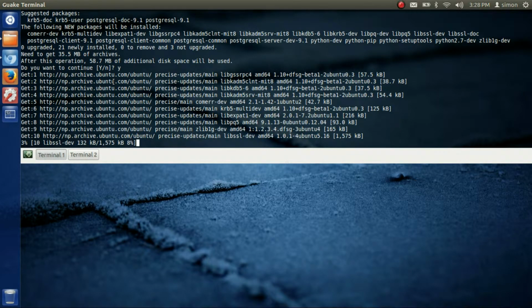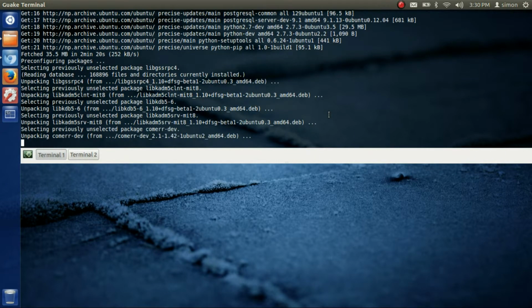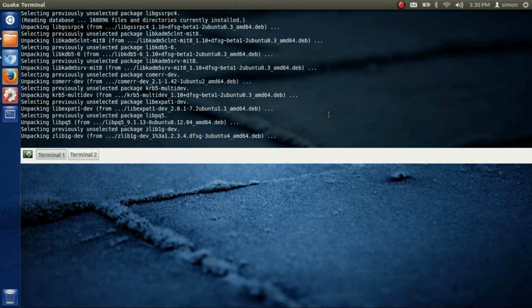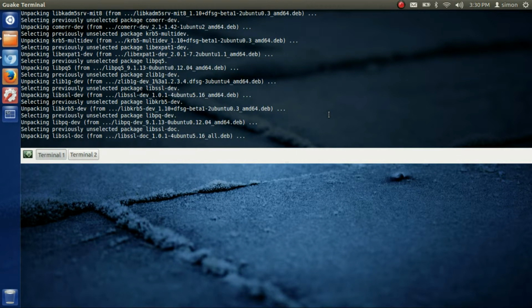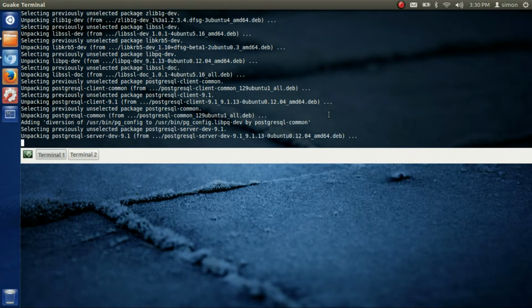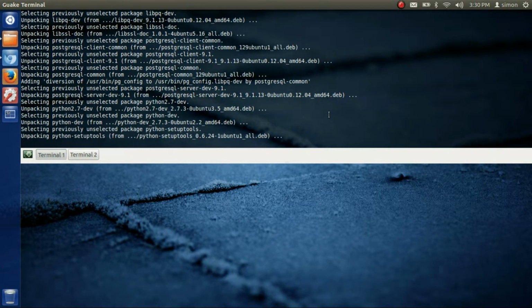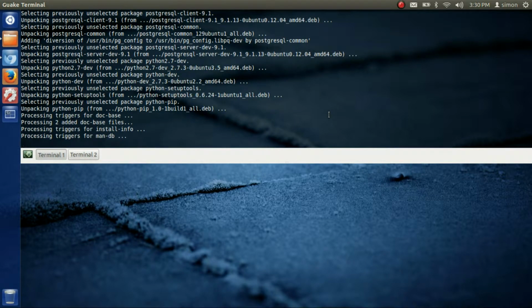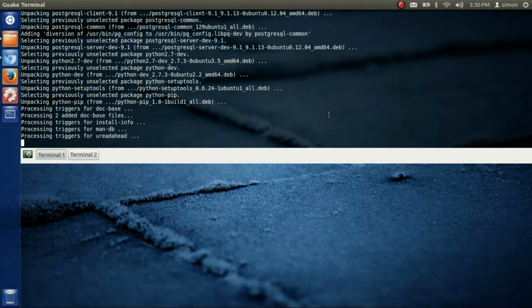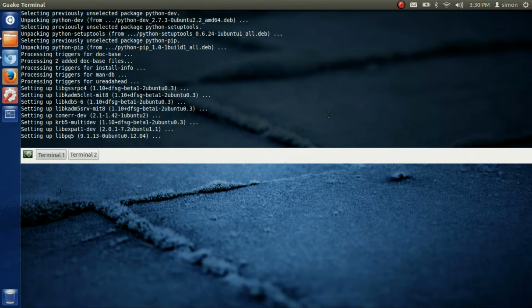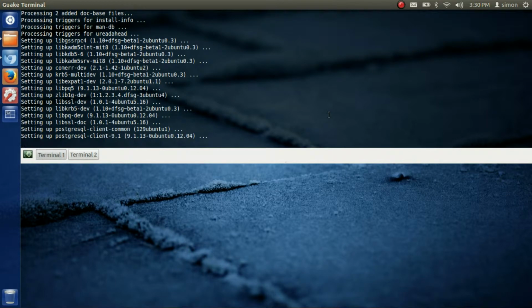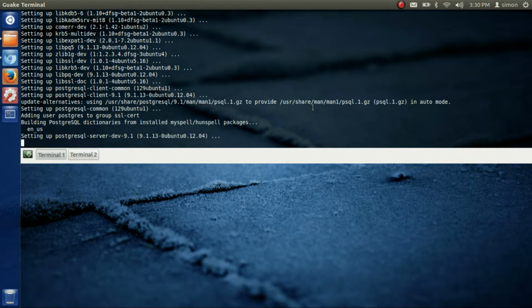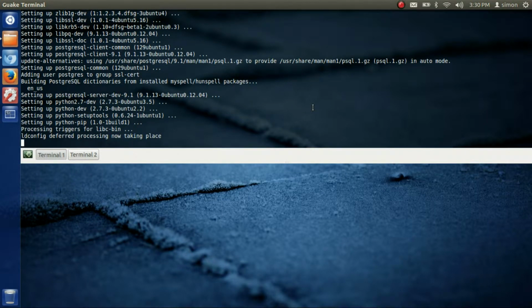Okay, this might take some time. Okay, it's unpacking. I will skip some portion. After this we have to install the Postgres connector to Python. Wait just a second.